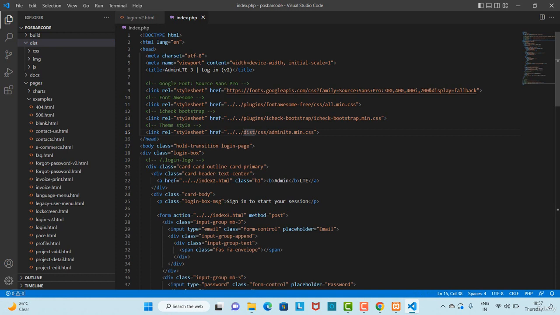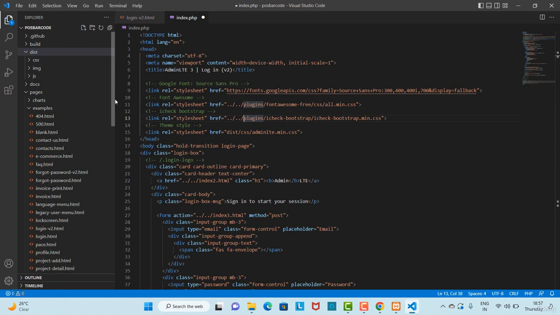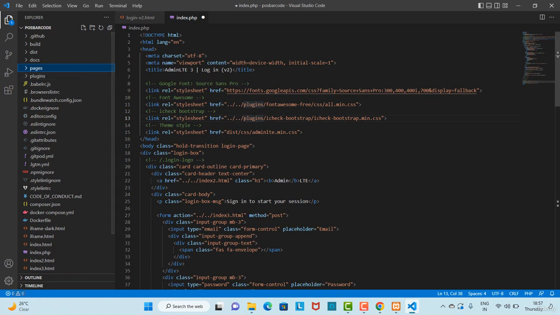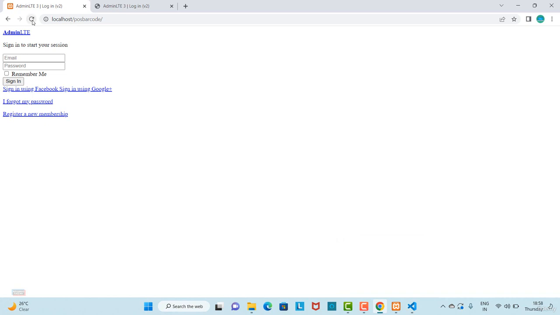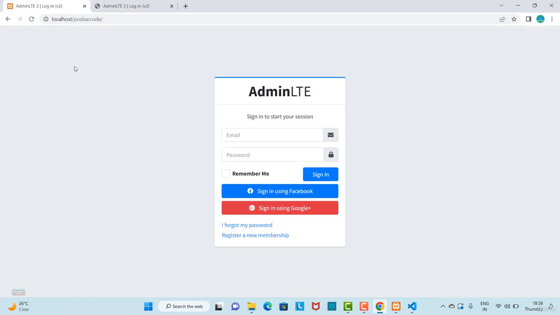So I am going to remove this, and we will do the same thing for the plugin folder. Let's see where the plugin folder is. You can see here the plugin folder. So let's remove this also for the plugin folder, because the plugin folder and our file index.php are residing in the same folder. Our folder name is POS Barcode. Okay, so let's save and see whether the link is working or not. Let's refresh. Perfect. You can see our AdminLTE login is working successfully.